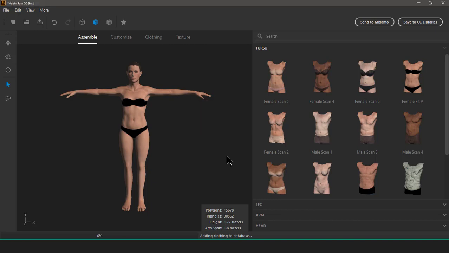Yeah, guys, Adobe Fuse Assets is importing. So very easily we import clothing assets in Adobe Fuse CC. I just import this clothing asset downloaded from sharecg.com. And you can also customize the clothing in Adobe Fuse CC by using the textures. The texture option is available here. It will take some time, so just wait. It's adding the clothing to the database, so we have to wait.